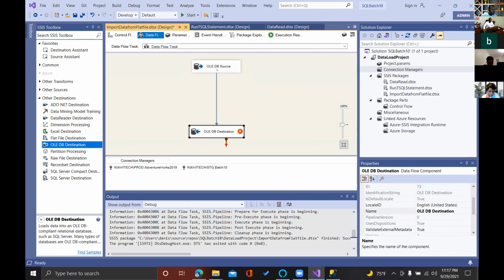You guys, do you remember where you did this in class, dragging things and dropping? Database diagram? No. Job scheduling? Maintenance plan. Maintenance plan, thank you, Alex. Do you guys know that maintenance plan was an SSIS package you were building? You didn't know that. Notice that, that's an SSIS package, right?